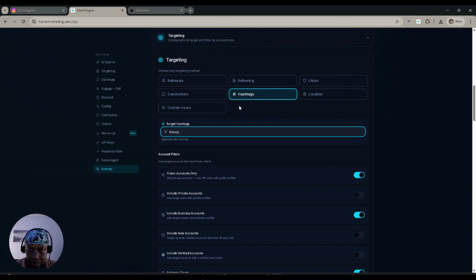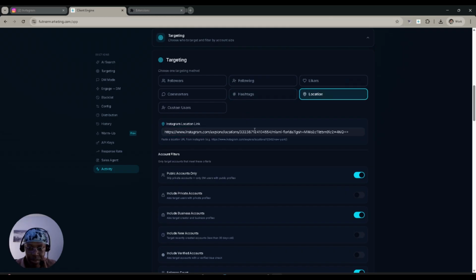I would advise you to paste the link. You can copy the link from your phone. Use the Instagram location, not Google location, not Apple location. Just copy the location and paste it right here, and you'll be good. So that's how you DM.